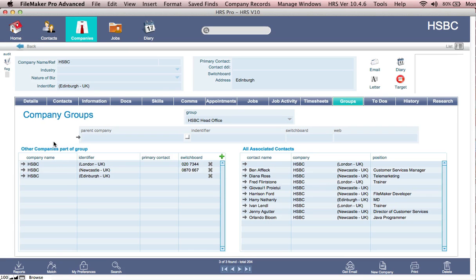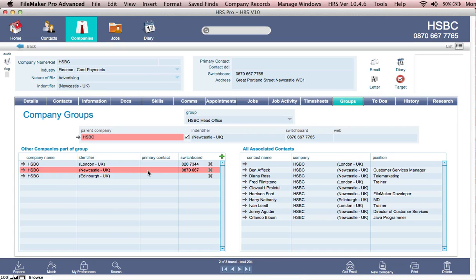We can make any one of these records the primary, so if I go to the Newcastle office, I just need to click on the little tick box, and now the Newcastle office is actually the parent group of this group of companies. Now very simply I can just add another record to this.